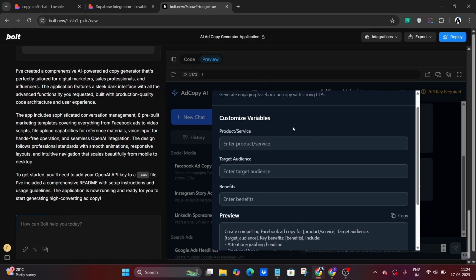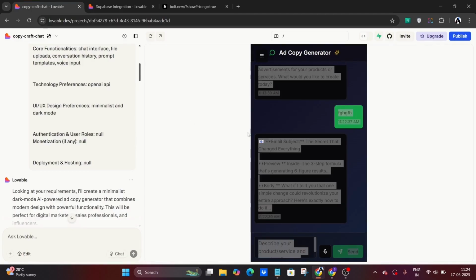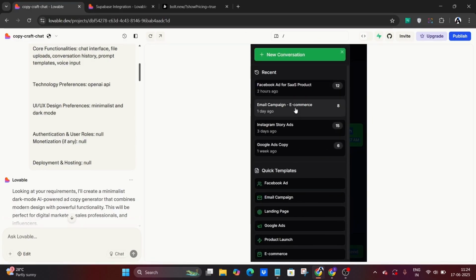So if you focus on this, okay, lovable.ai is just giving a simple template without knowing the user requirements. Let's see, these are lovable.ai. When I click on the quick templates, you can see Facebook ad.